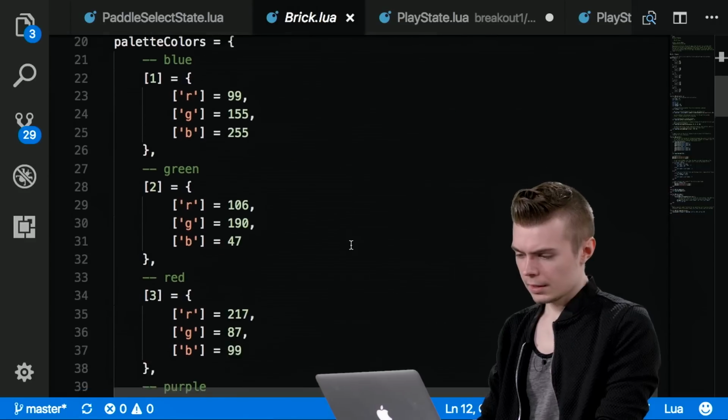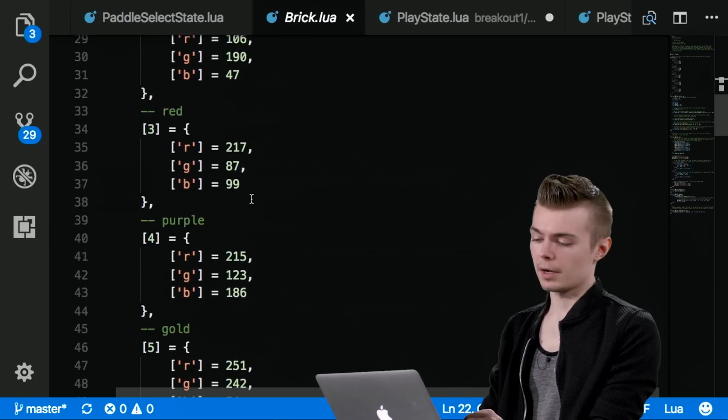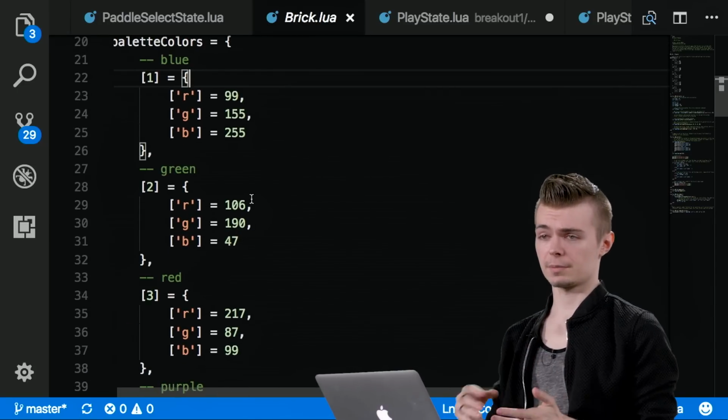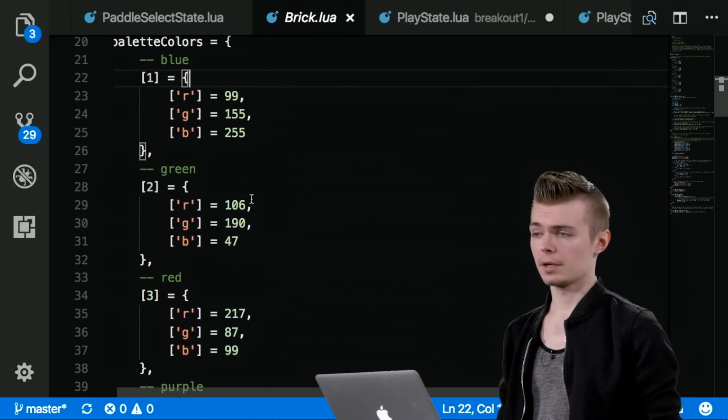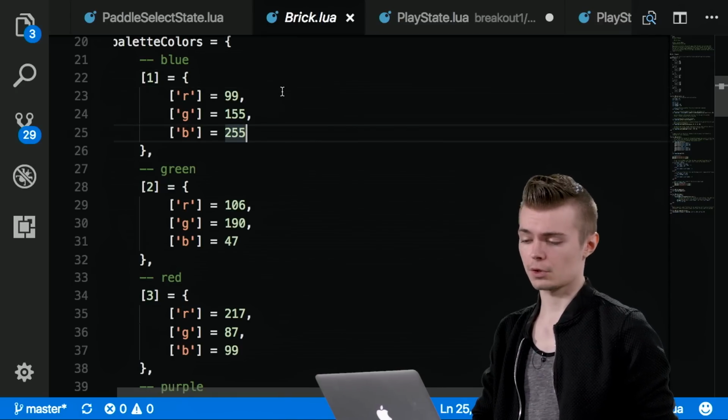So we're going to go to brick. We have a bunch of colors that we're storing here. If you notice, the particle systems adopt the color of whatever brick they're hitting, just so that it stays sort of congruent with what we're looking at. So we're just storing a bunch of colors here.